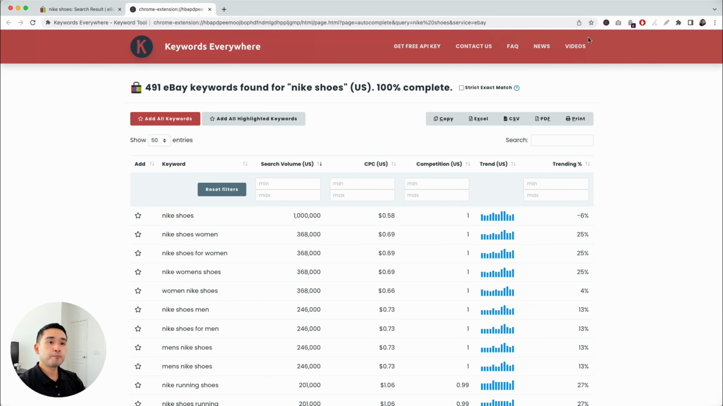Okay, and then you can also export this data. So you can copy this and paste it on maybe a Google spreadsheet. You can export this as an Excel file, CSV, PDF, or even print it. And then these two buttons here, you can add all of these keywords to your favorites list, or only add the keywords that you have highlighted. Okay, so once you've selected the stars here, just click on this button, and then it'll add all of these keywords that you've starred into your favorites list.